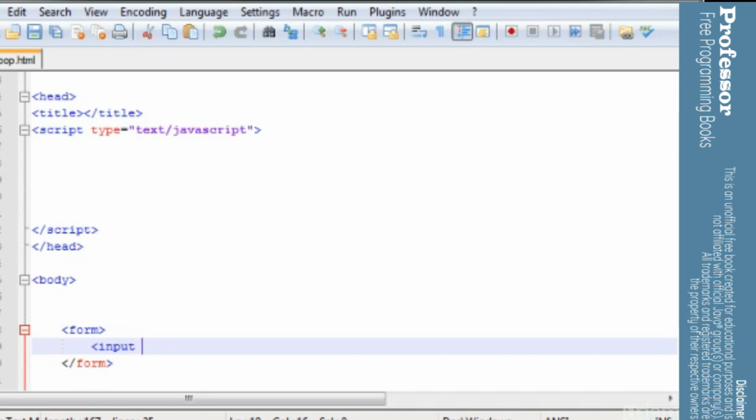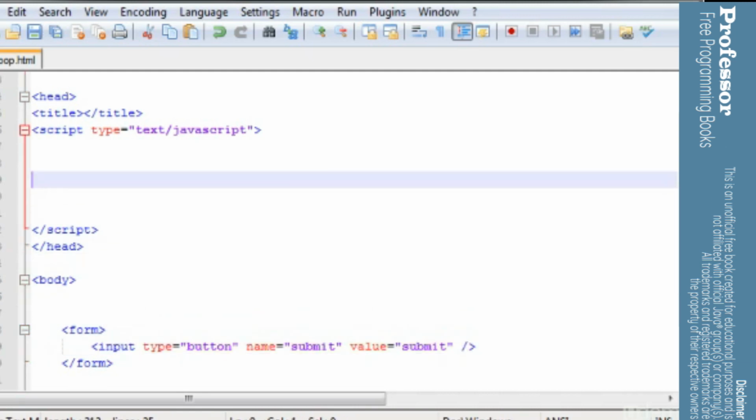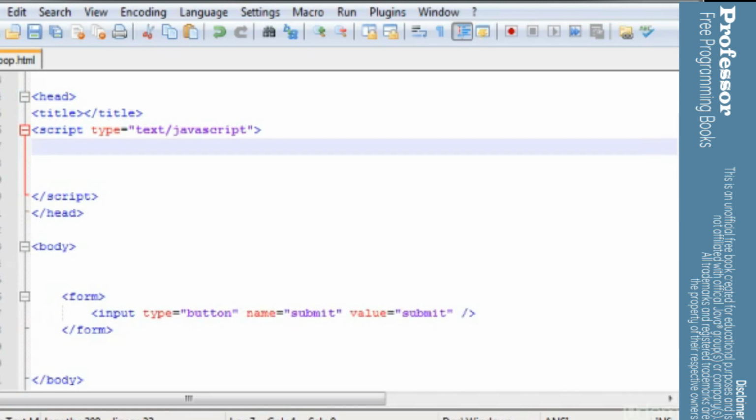And in here I'm going to type input type equals button, and let's give it a name. Let's call this submit, and the value, which is whatever we want to appear in the button, is submit as well. Now let's close it, and here is where I'm going to type some JavaScript code in a second, but for now we don't need any JavaScript code. I'm going to show you how to do it all inline in HTML here.